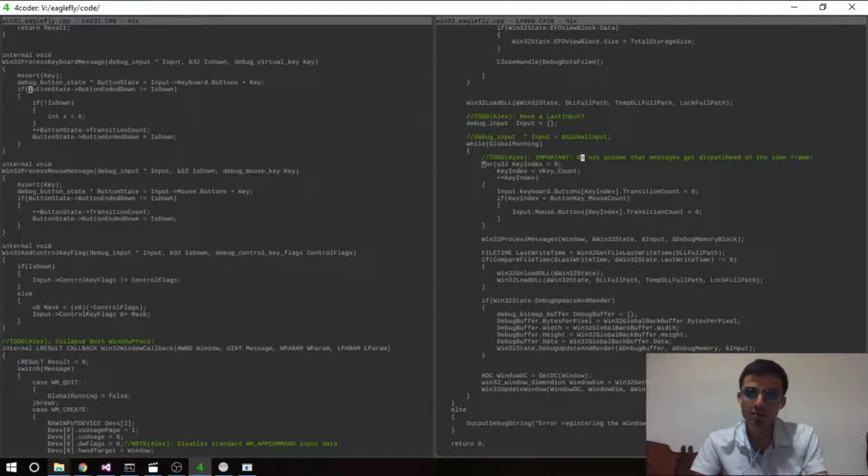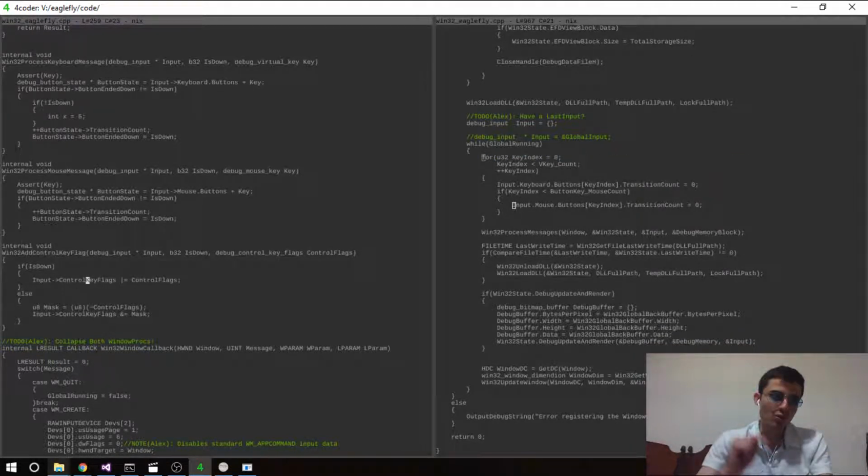So what we should do, this is correct because it will always edit control key flags, which is alright. And if not, it will release it.